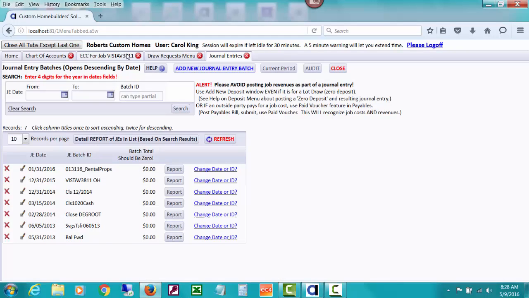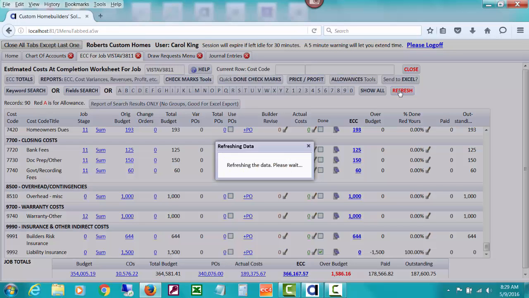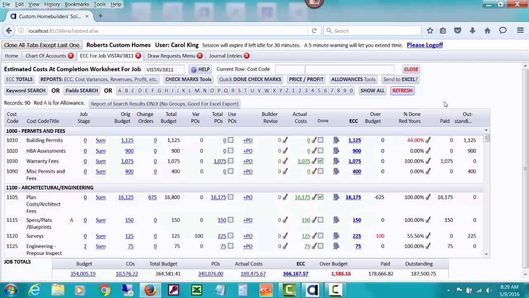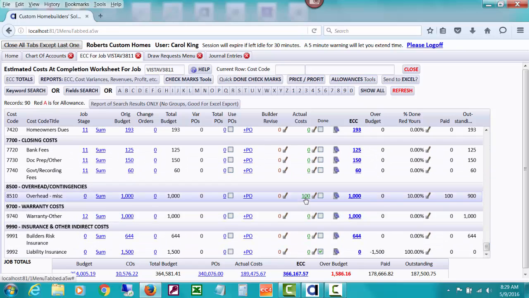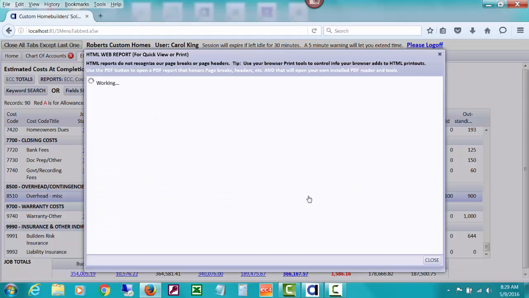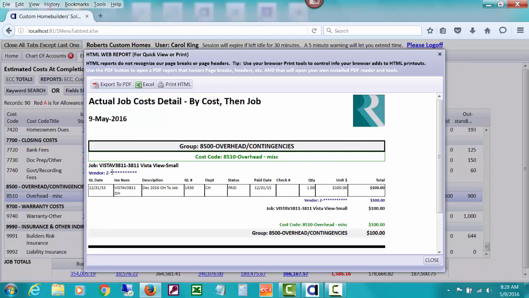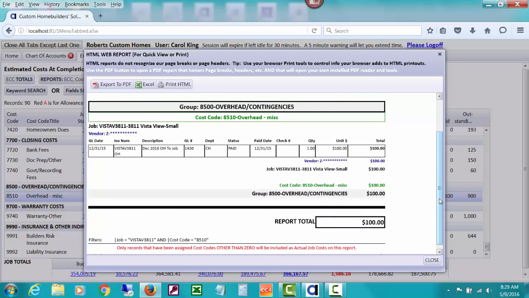And let's just go refresh our ECC again. Let it pull all the numbers in from everywhere in CHS, and let's get down to that 8510 again. Now notice that there's $100 posted as actual costs. Because our accounting books has an actual posted job cost, and if I drill down on it, I can see the vendor is Z, really meaning to me that it's a journal entry. And I can tell that, if you get to know CHS, because there's no vendor attached to journal entries. So journal entries get a Z vendor behind the scenes.